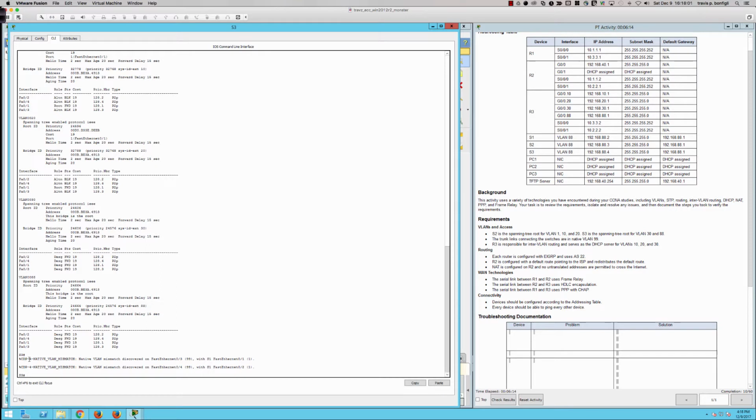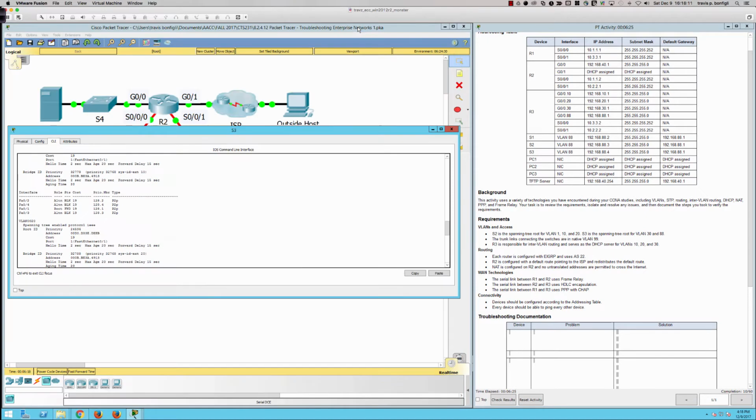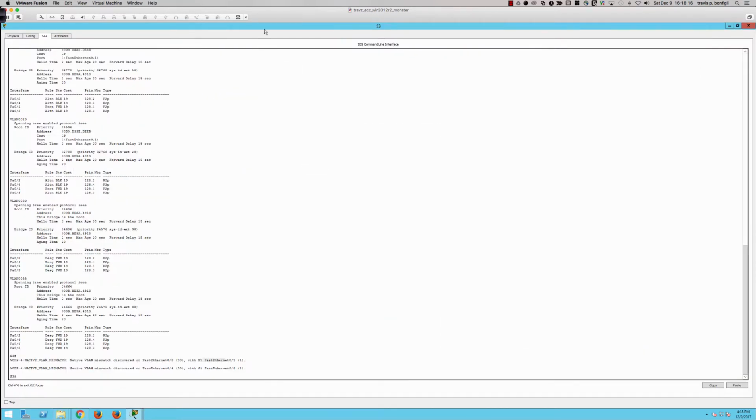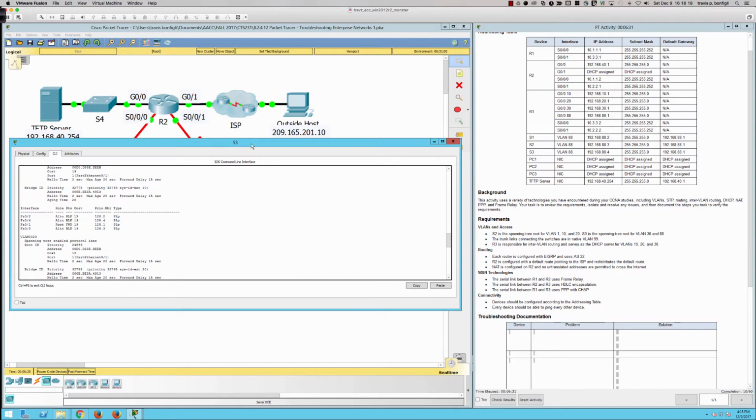Now, let's go ahead, let's tackle this message because it's kind of becoming a little annoying here. So you can see we've got a native VLAN mismatch discovered on FastEthernet 0/3 and 0/4. So if we lower this down a little bit and we go back to the topology, we'll see that we have two connections.